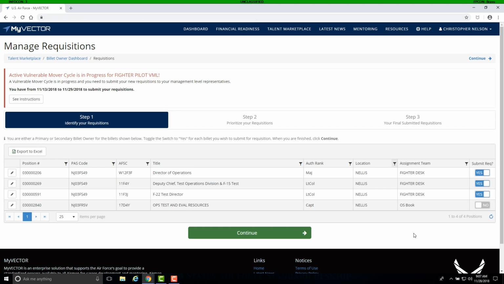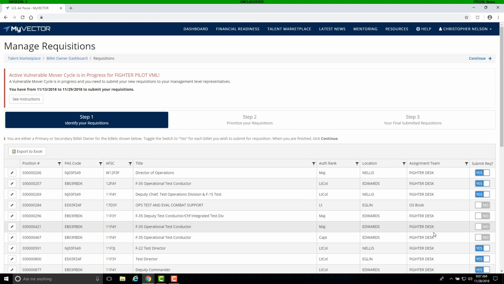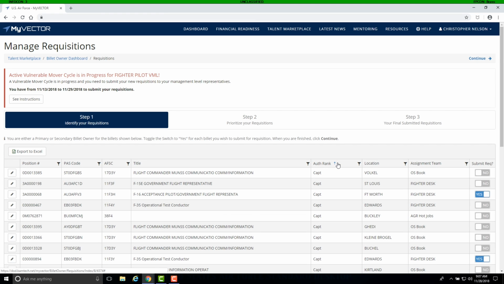You can apply filters to multiple columns simultaneously. To clear a filter, click on the Clear button. To sort by column, click the header of a column. The pencil icons in the left-hand column give you the ability to edit the billet description, just as you can within your Manage Positions grid. To submit a requisition for a billet, simply toggle Yes in the far right column.